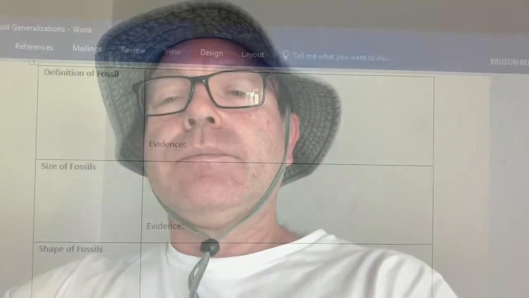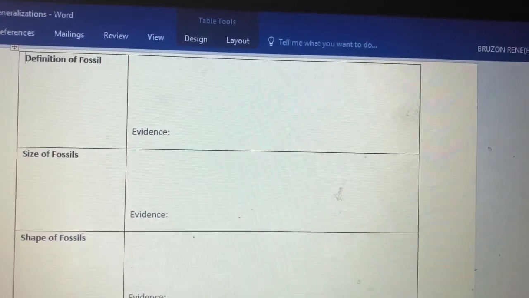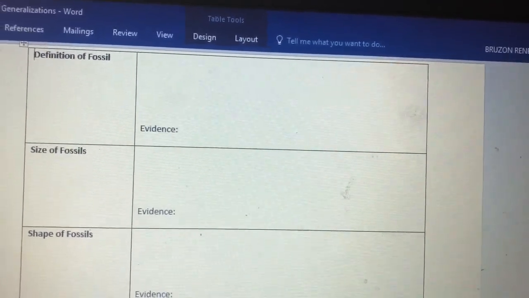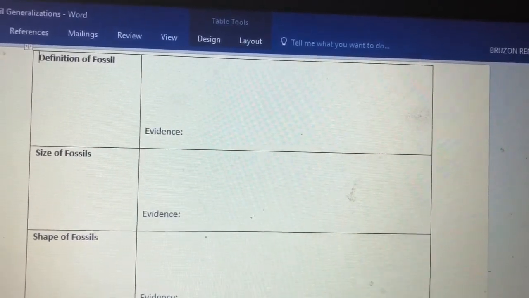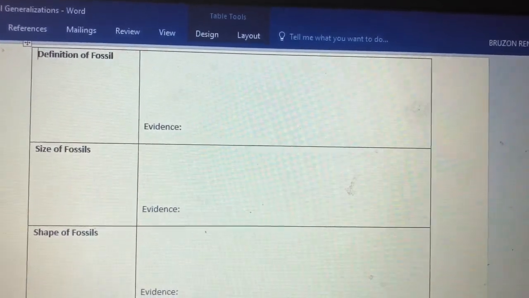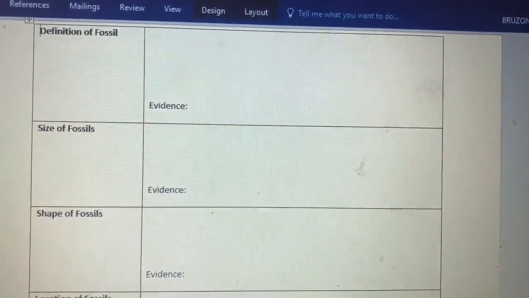So if you look at the first square, it says, what is the definition of a fossil? So you are going to go right there to the second column and you are going to write what you think a fossil is. And where it says evidence, where do you get that evidence? From the article, from the video? Where do you get that evidence? Then you go to the next one.